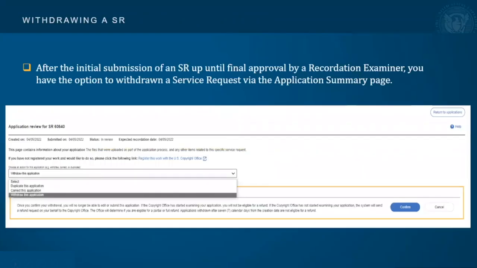Withdrawing an SR. After the initial submission of a service request, known as an SR, and up until final approval by the recordation specialist, you have the option to withdraw a service request via the SR application summary page.